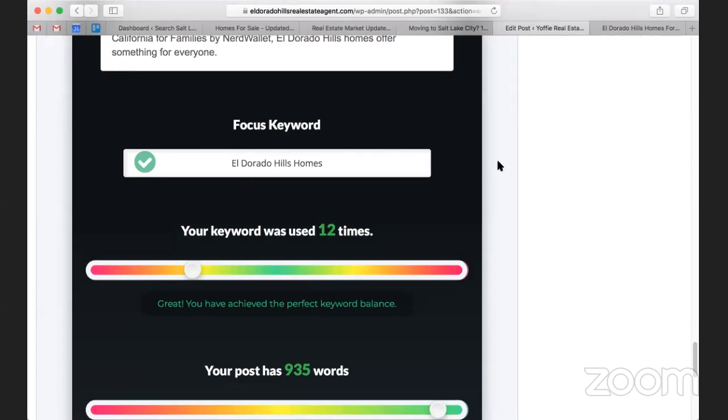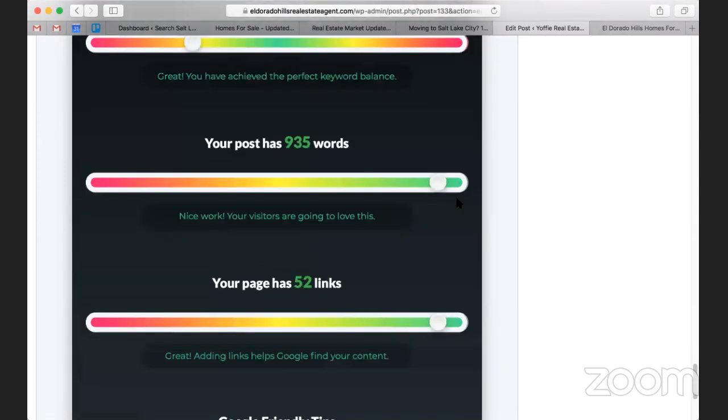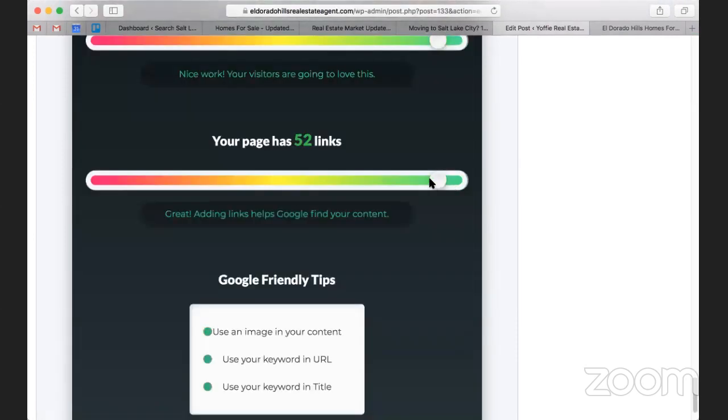The idea there is that you're going to intuit something that somebody is going to search for when they're actually searching on the internet. They're not going to search for El Dorado Hills without attaching some kind of real estate fixture to it. Nobody's really probably going to search for El Dorado Hills real estate. Maybe if they're an investor, they're going to be searching in those terms. If you're a home buyer, you're going to be looking for El Dorado Hills Homes or El Dorado Hills Homes for Sale. So it's really just whichever one you want to pick there. You're going to see that his keyword was used 12 times, which is pretty good. And then his post has 935 words, which is really good, and 52 links.